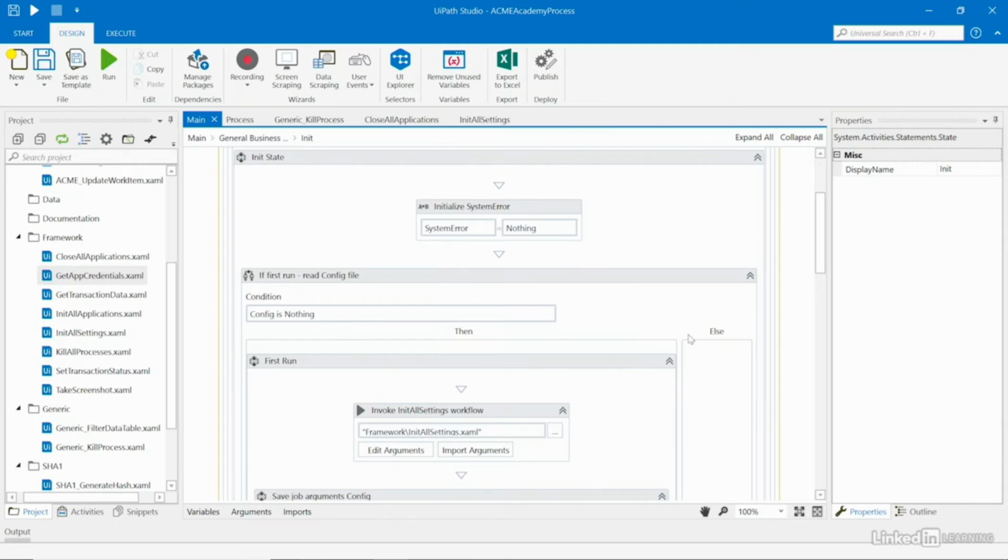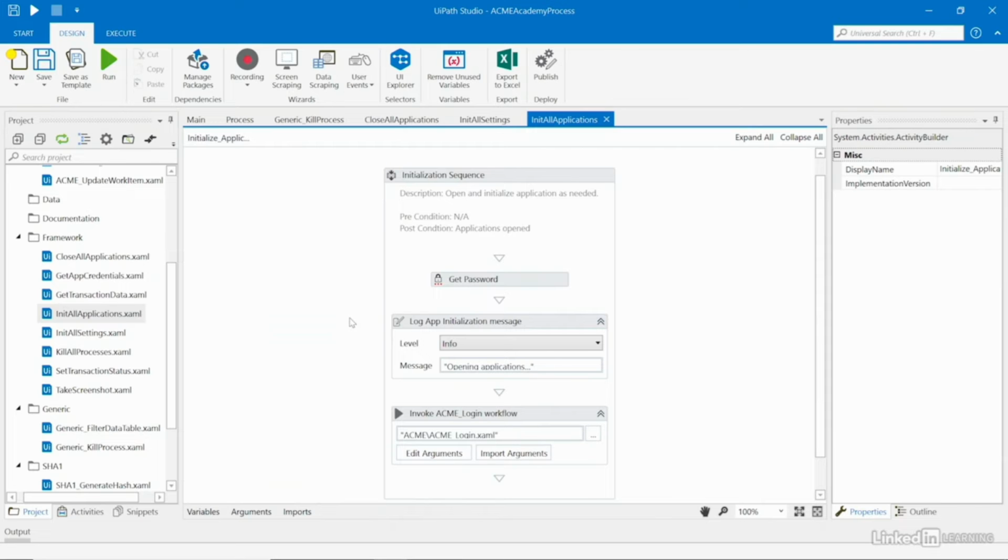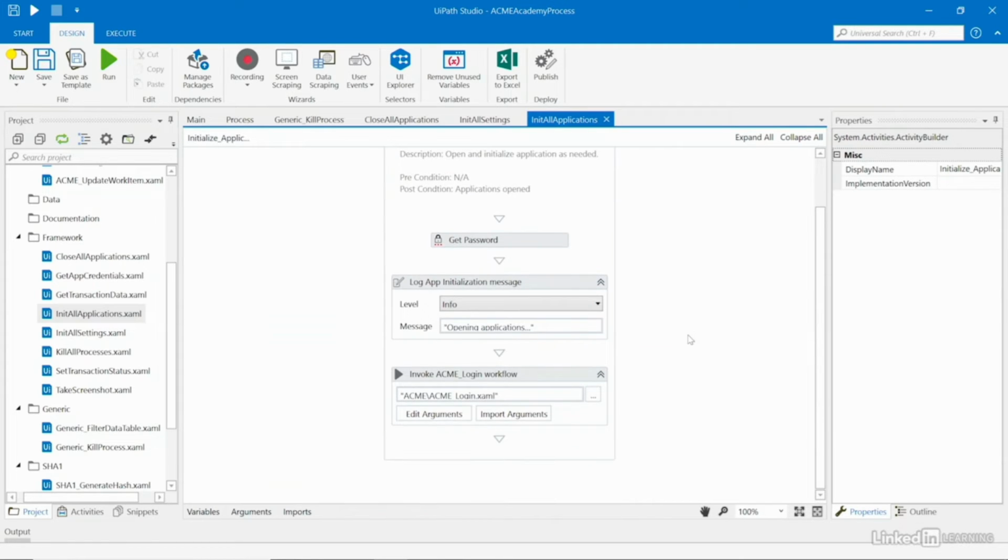What we're going to do is navigate to the initialize all applications workflow, which is where we've logged into our Acme application. Using the get password activity works on one particular machine, but as soon as you move the process to a different machine, it's not going to work anymore.